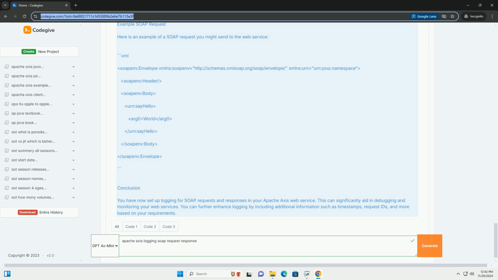Step 2, Add logging dependencies. To log SOAP messages, you can use the Apache Commons logging and log4j libraries. Make sure to include these libraries in your project. If you are using Maven, add the following dependencies to your pom.xml.